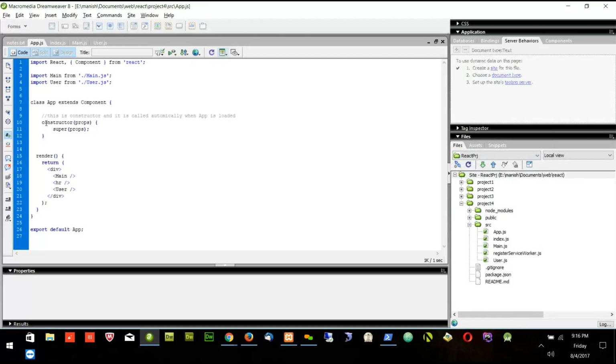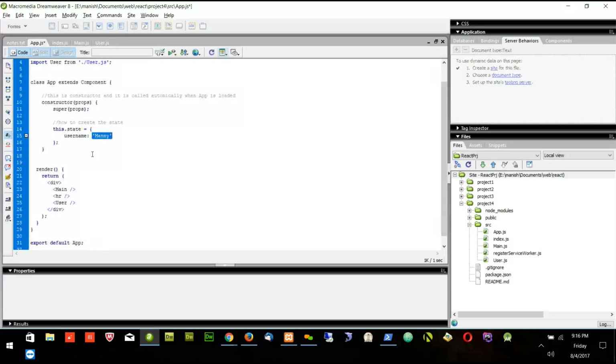Now here in the constructor which I created, I will create a state. So how to create the state? To create the state, I will say this dot state is equal to an object, that is curly bracket start, curly bracket end. And in this object, we can put n number of variables. For example, I will put username as many. I created one variable inside the state. It is called username, and it has the value many.